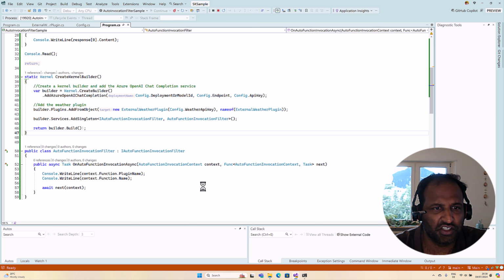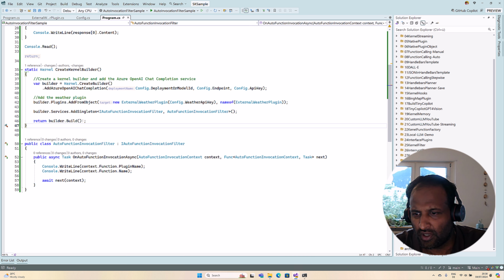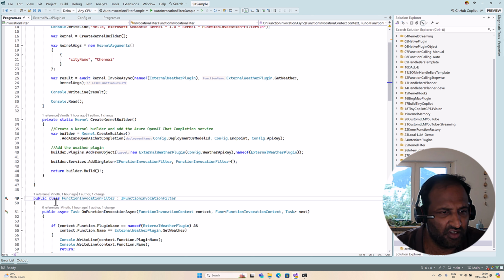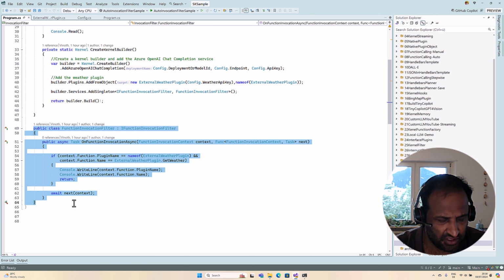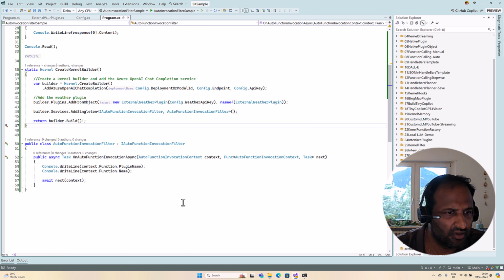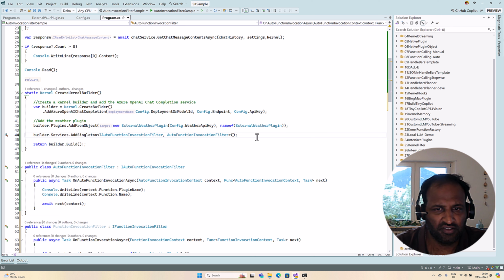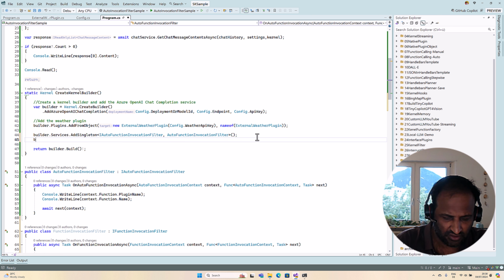So I stop the application, go back to our previous sample here. I copy this information, just copy, go to our current example. Here I add this function. Here I add the class. This interface also inject into this kernel service.